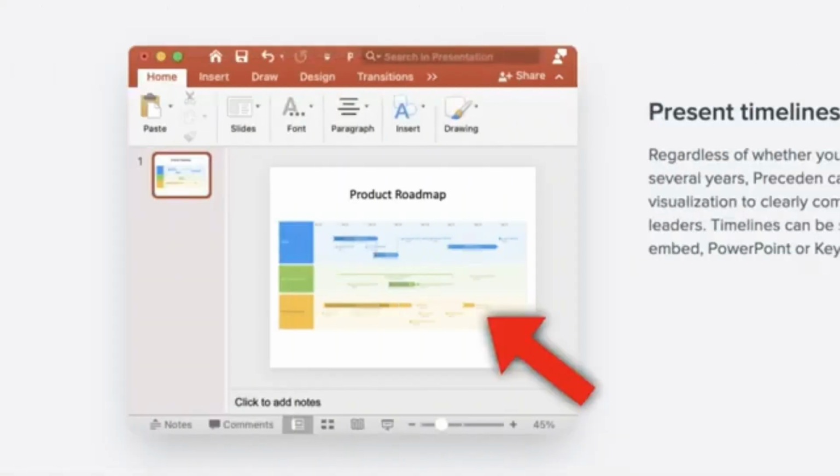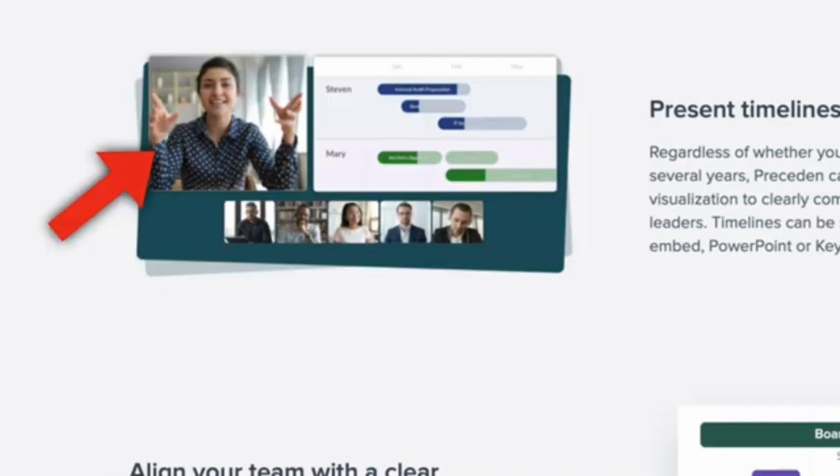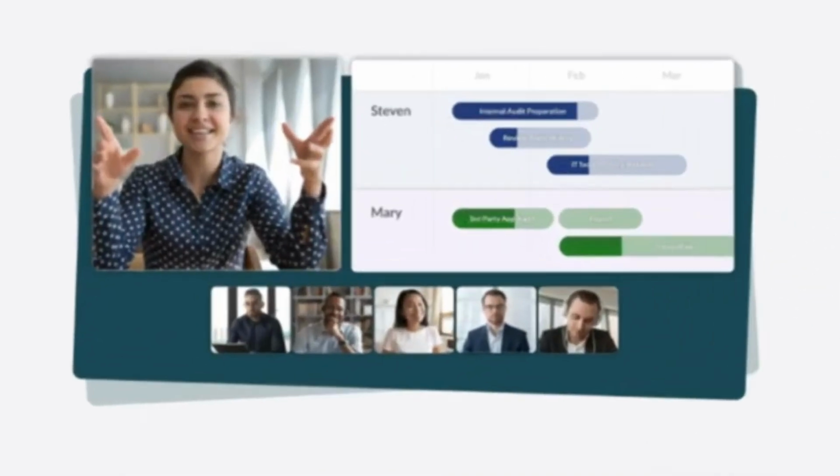Suddenly, you're not just buying a timeline maker, you're buying confidence. You're buying the ability to present information more effectively. You'll look more competent and you'll get more respect from colleagues. That's the real benefit that people want.